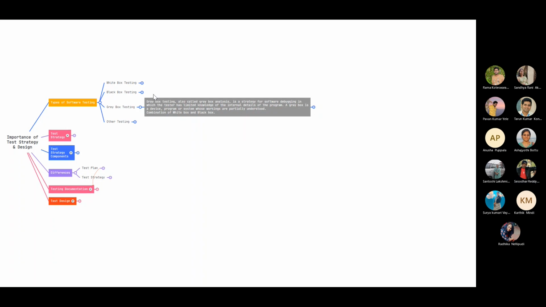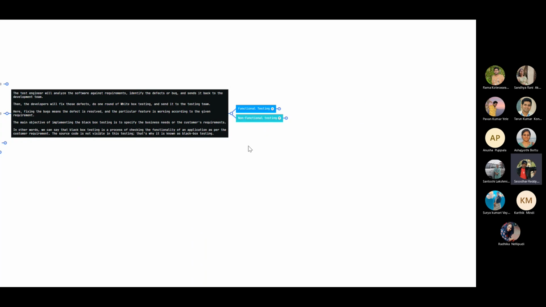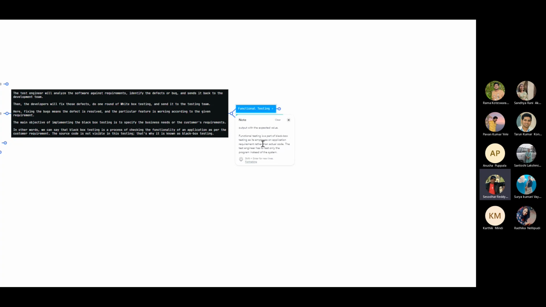When it comes to black box testing, we have functional testing and non-functional testing. In functional testing, the test engineer checks all the components systematically against the requirements and specifications given. It's also known as component testing, a part of black box testing that checks whether an application is going as per the requirement. The engineer tests in every phase, in different environments. That comes under functional testing.